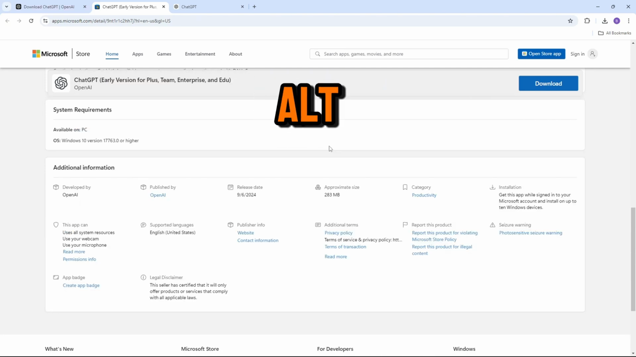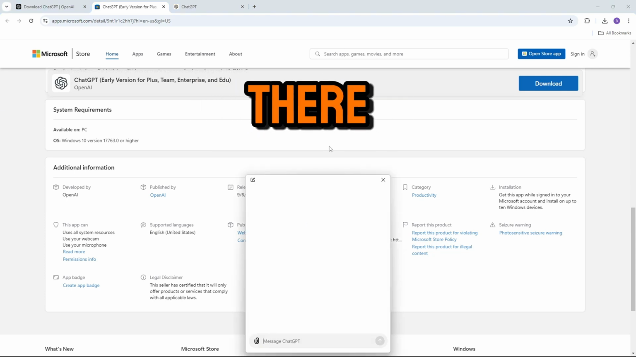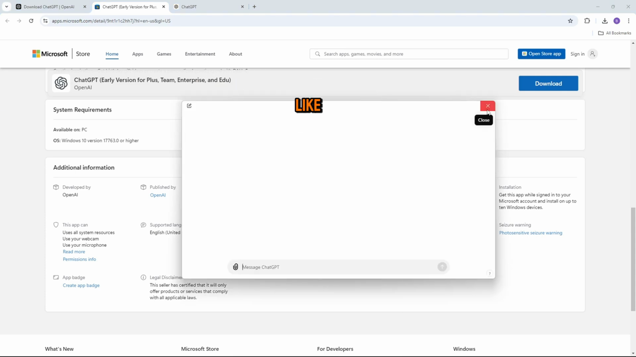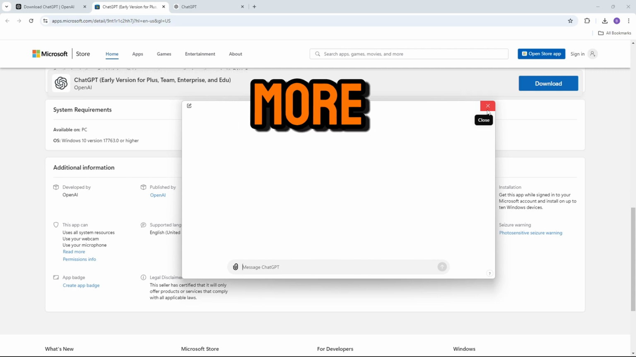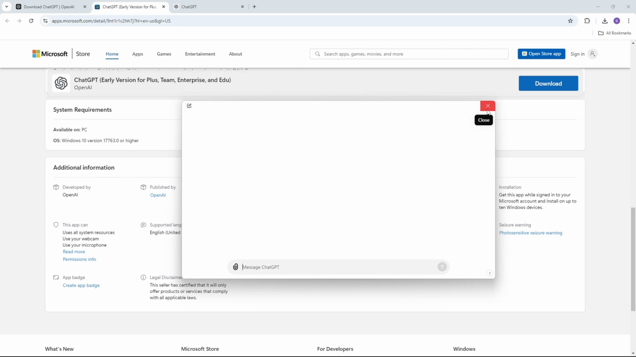So let's try the Alt spacebar and see what happens. Oh, there it is. Pop right on up. It seems like that's all there really is to showcase at this point, but I'm very happy that we finally have it on Windows. That means that they're going to be able to build in more of the advanced features over time. And again, there's nowhere to go but up.